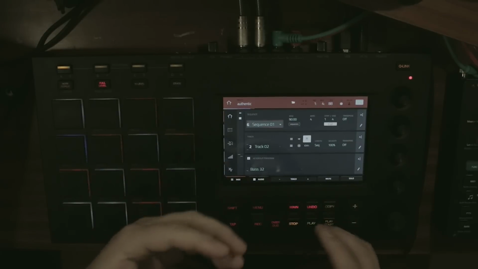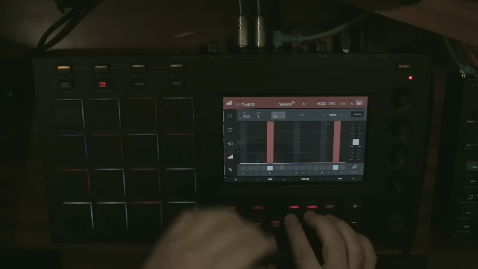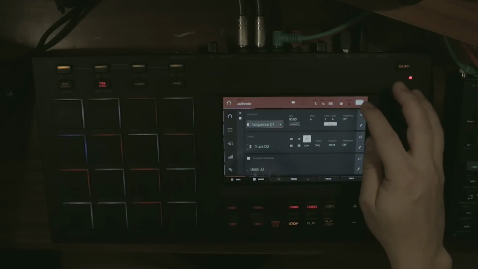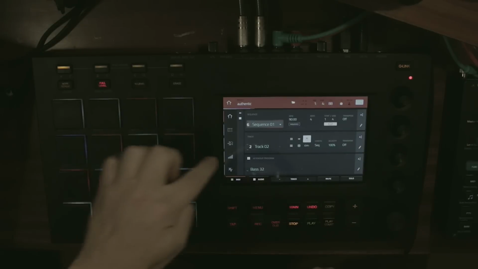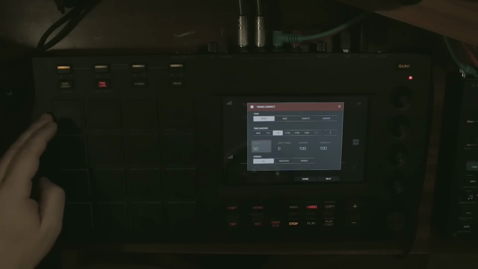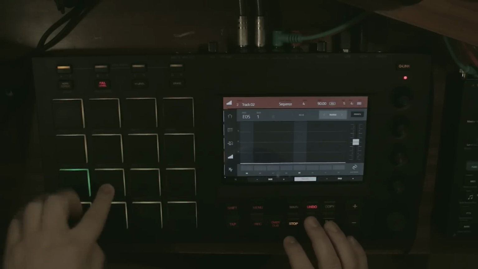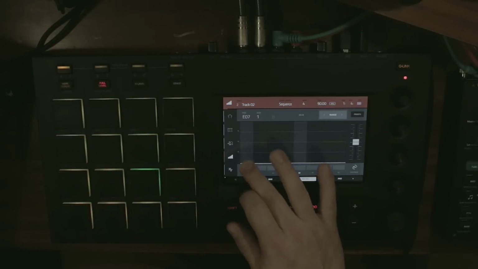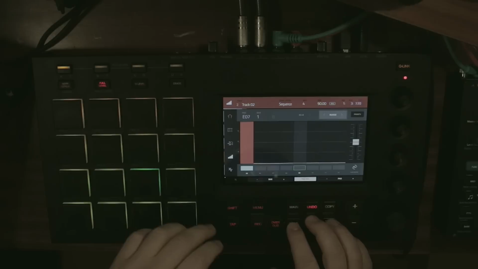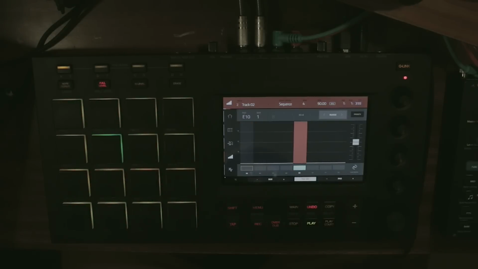Another way of recording, let's say, the bass or any melody is by using the step sequencer. It's also a creative way of doing it. So let me just erase everything that's inside. Let me go to the step sequencer. Let's say I want to record 8 notes. Pad select. So you choose the pad. Let's say this one. And that one.